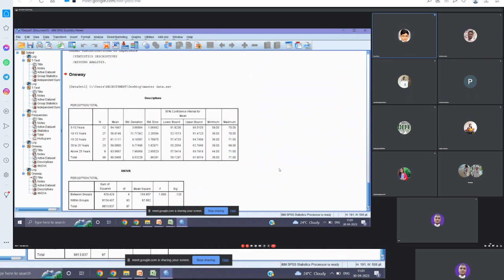Now let's take an example. Here also, whether this is significant, 0.120 is the value. So whether it is significantly different? No, not significant.